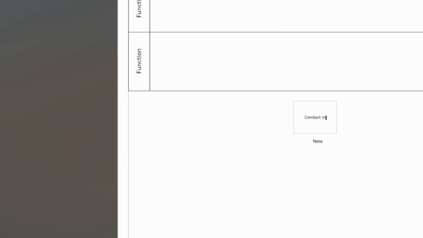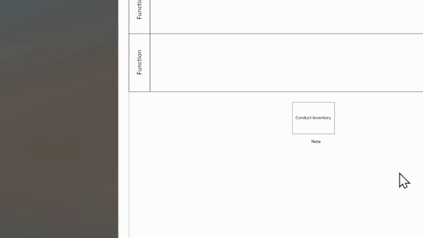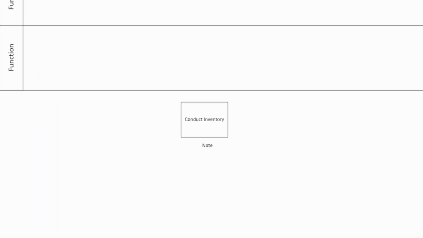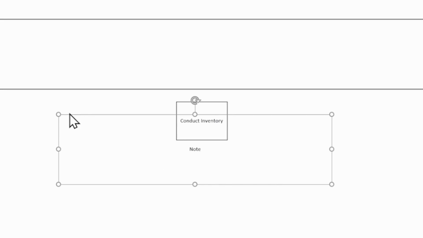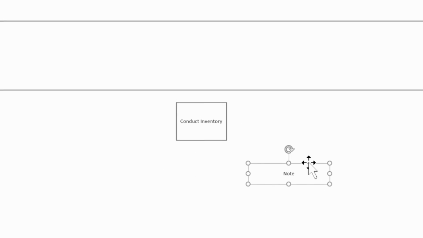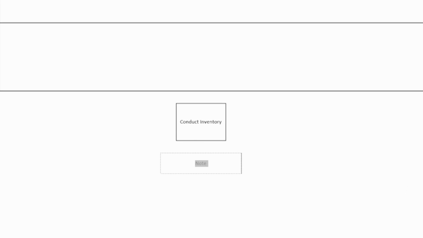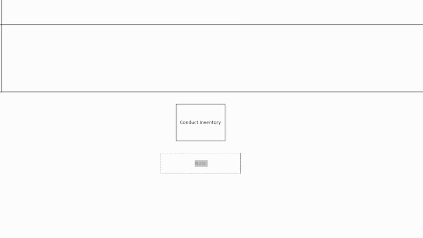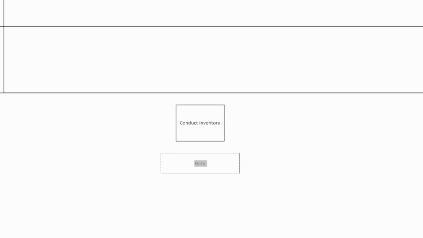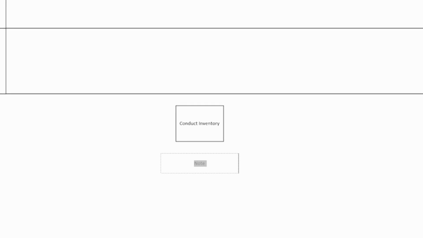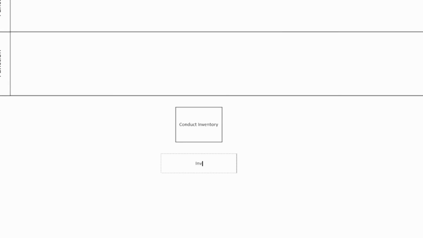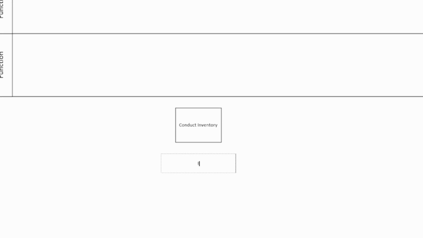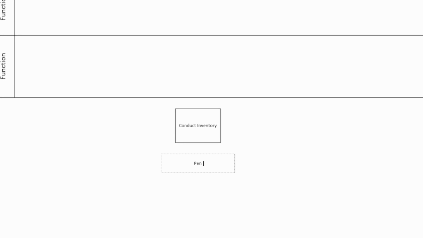and you said conduct inventory, and let's zoom in a little bit. So that's our process box, and maybe this is not a great example, obviously, but if you wanted to put some additional information about this here, it could be a system. We're using the inventory system, or maybe we don't use a system. Maybe we're doing pen and paper.